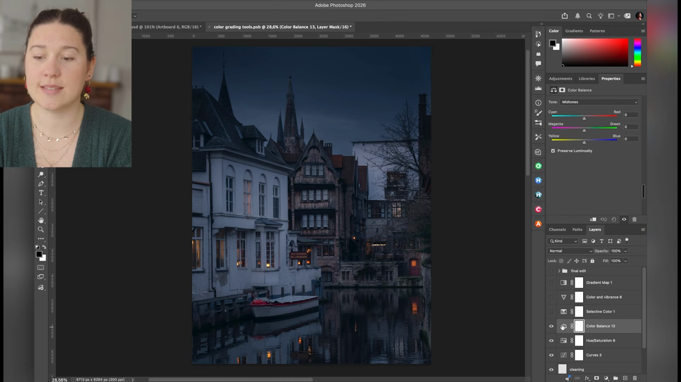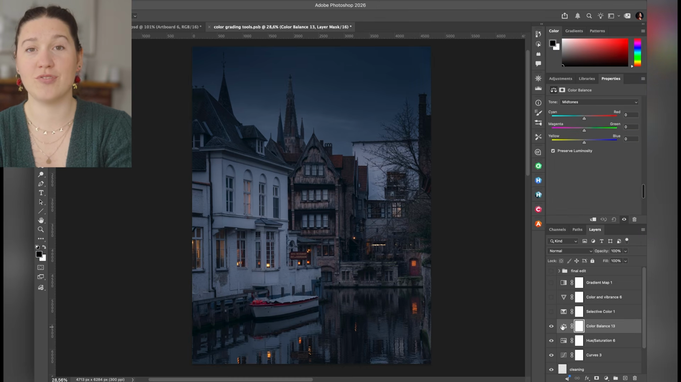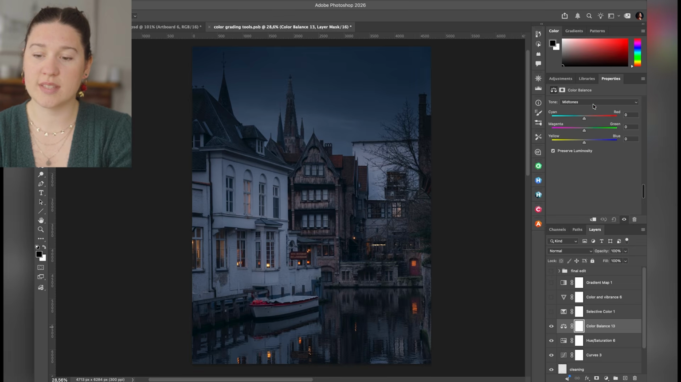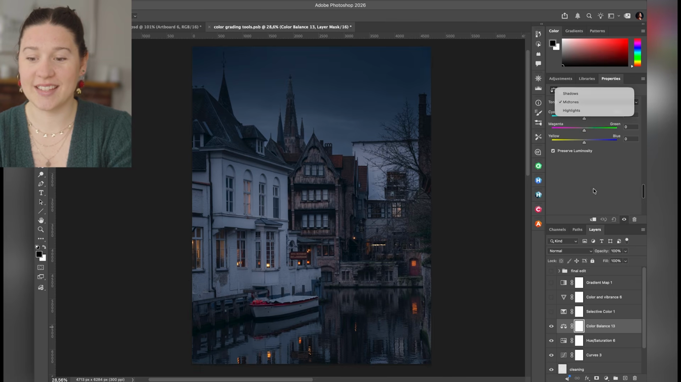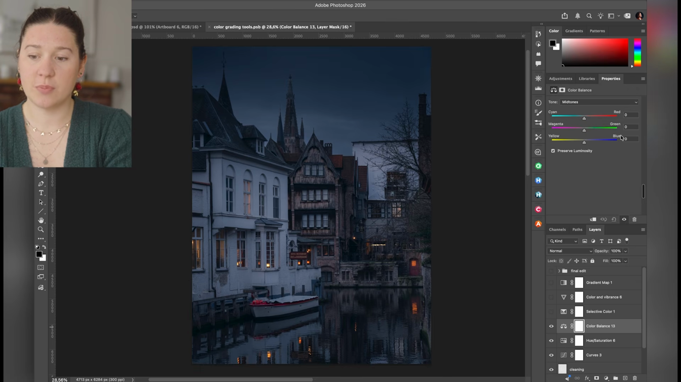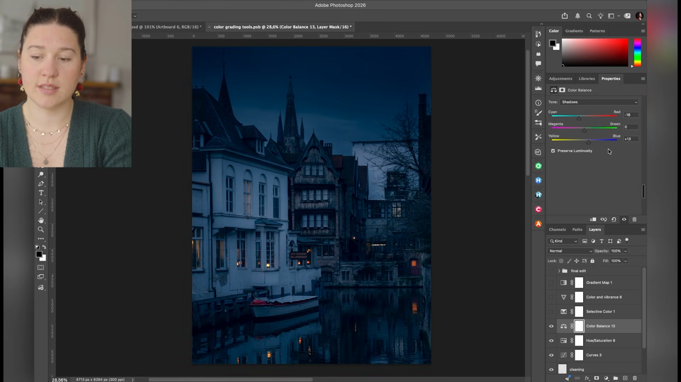Now color balance, this is definitely my favorite one. I use it on all of my photos, and sometimes I actually color grade only with color balance. So color balance, the way it works is that you're gonna have shadows, midtones, and highlights to be able to target the shadows, the midtones, or the highlight. And then you have RGB and their opposite color, cyan, magenta, and yellow. And so if you want to target only the shadows, for example, and add more blue to it or more cyan, this is how you work.